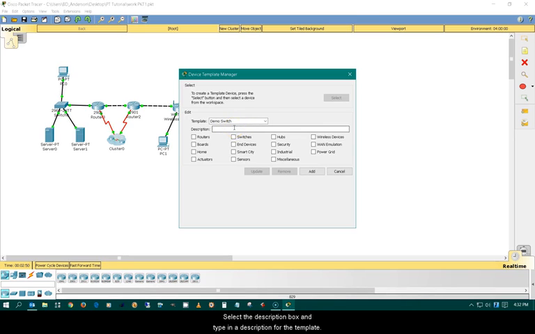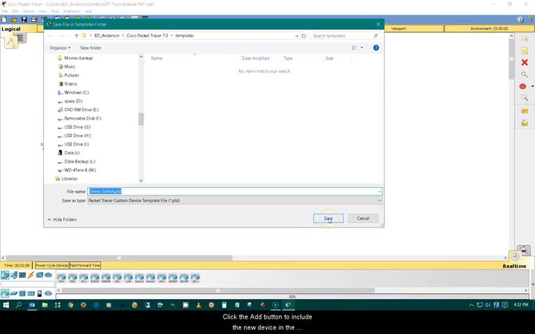Select the description box and type in a description for the template. Select the categories that you want the custom device to appear in by clicking on the checkboxes next to the device subcategories. Click the Add button to include the new device in the template device list.